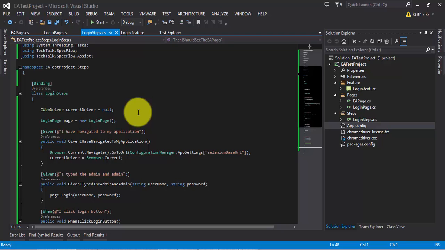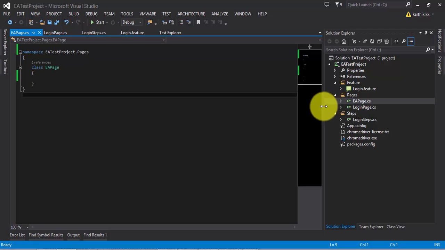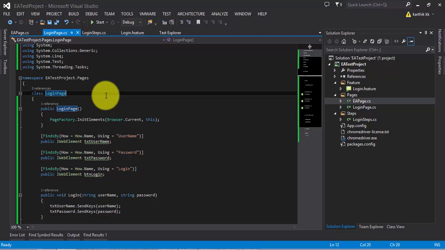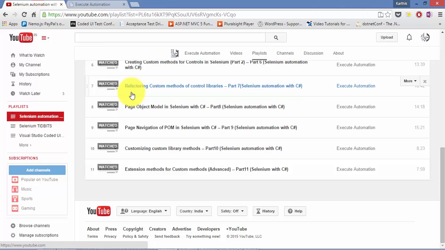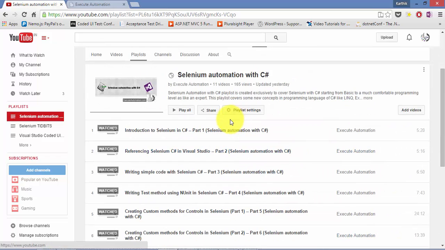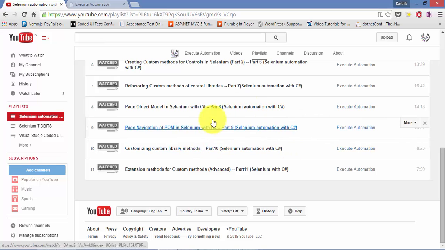But then we also told that in this part, we will try to work with a different page like EA page, and also we'll try to write the page navigation. So for understanding the concept of page navigation, please visit youtube.com and go to the playlist of our Selenium automation with C Sharp, and there you have page navigation of POM in Selenium with C Sharp, part 9 of the video series. You can watch all these videos and then you can understand what page navigation is all about.